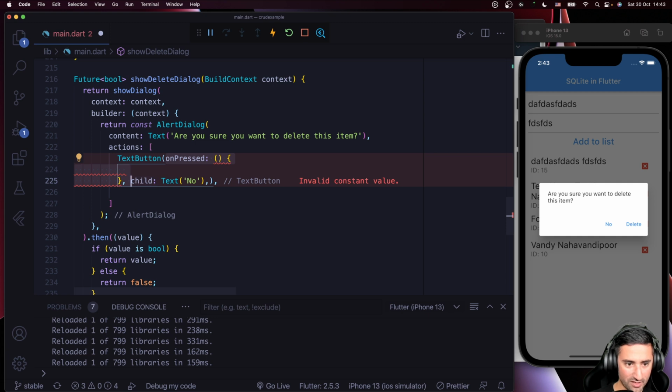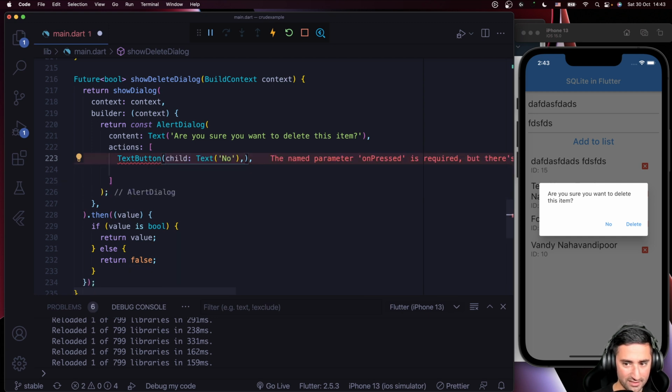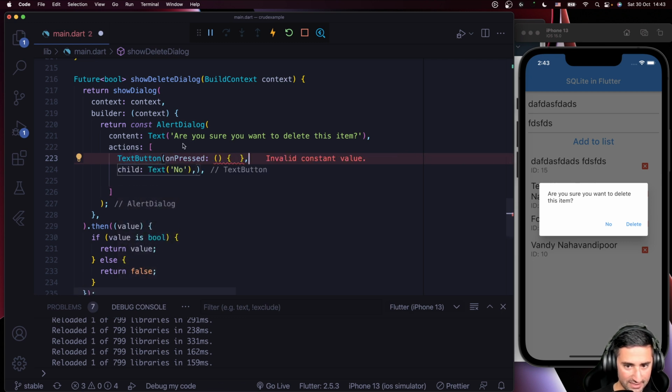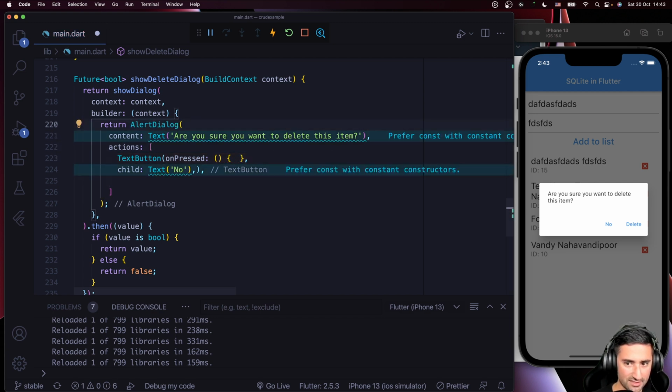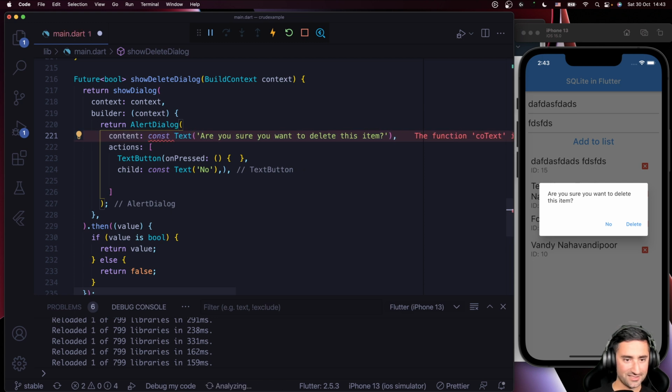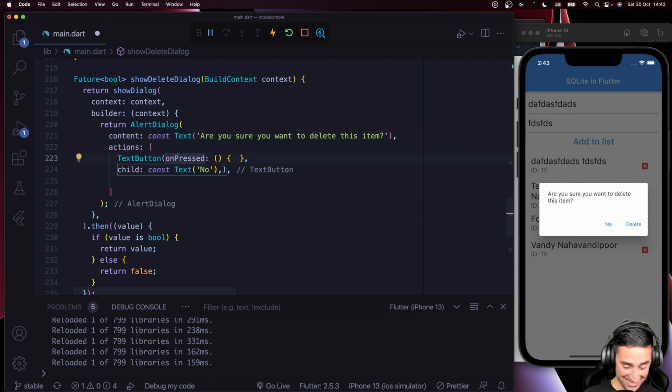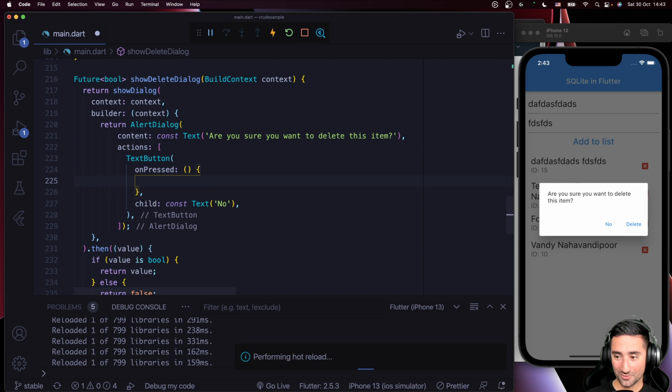Actions, invalid const value. All right. So if I remove the onPressed here, then it says it's required. Then I'm going to add the onPressed, and it says invalid const value because of what exactly? Let me remove this const and let that be as it is. Yeah, and this one is a const. My God, there are so many lints. I don't even know what I'm doing anymore. Okay, let's go, and then there's a delete. Let's add the delete as well.